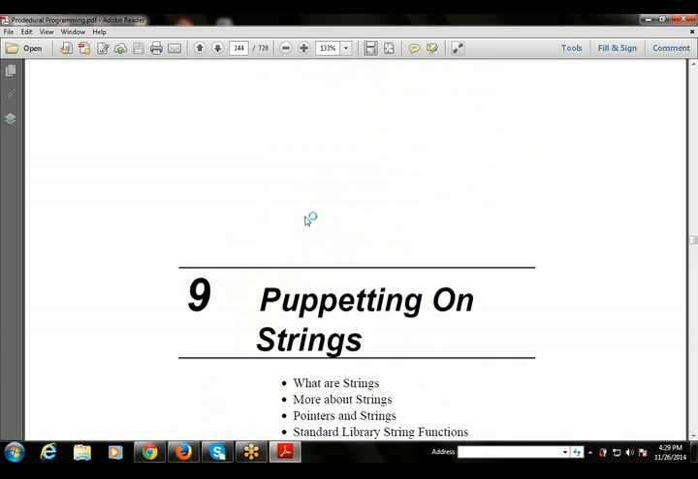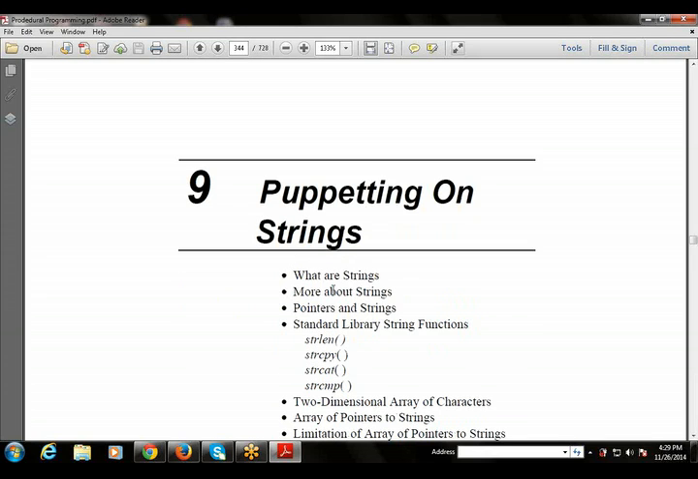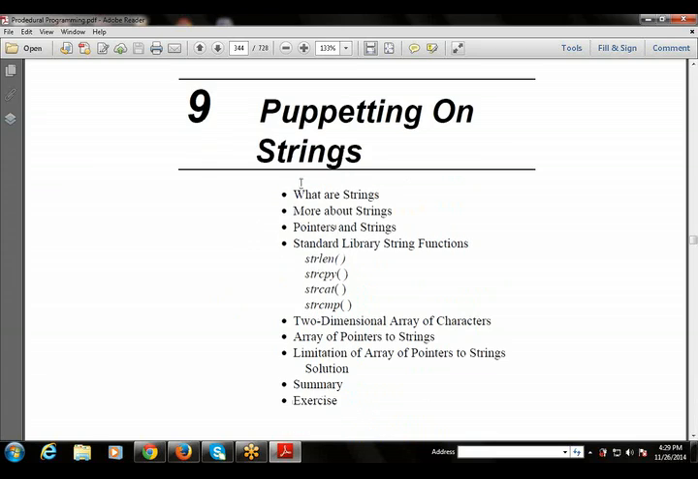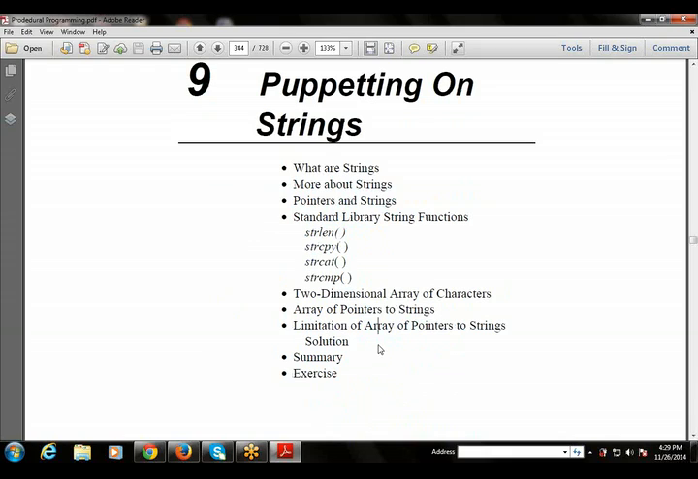Now let's start with chapter number 9, today's session, that is strings. It explains the concept of strings: what a string is, how a string will be used, what the usage of a string is, and how a pointer will be used with a string. That is how we can use the pointer along with the string. So these are the various topics that we are going to discuss in this chapter.